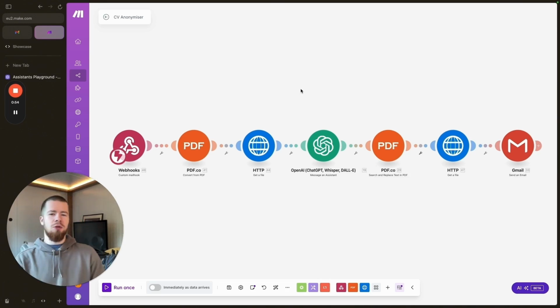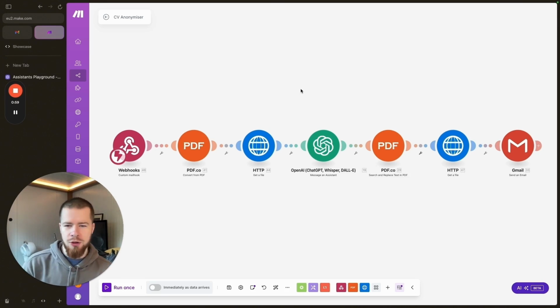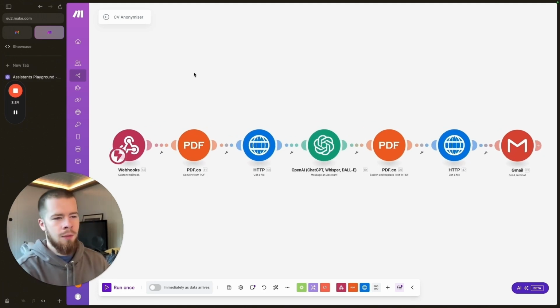Basically, how it works is you send the CV attached in an email, and then the automation will remove all their personal details and send you an email back with the anonymized CV attached, ready to send out. So let's get right into it.